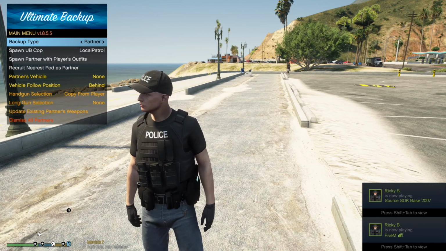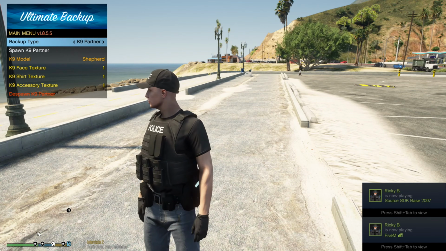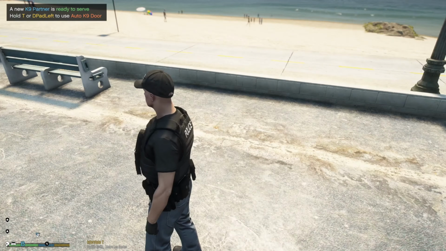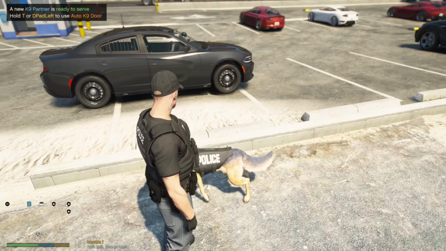We could go over here to partner. So you see where it says partner right there. You can also get a canine partner if you want one. So you go over here and you could spawn in a canine partner. Let's go ahead and spawn that in. So you see canine partner right there.